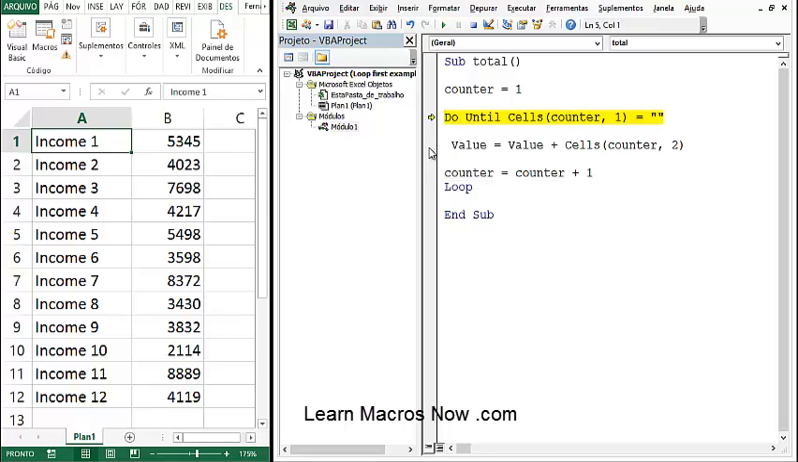Okay, got it. Now I'm adding 1 to the counter, so counter is equal to 2. I'm here now. And here I get the value that I had, 5,345 plus 4,023, which is the value on row 2. Now I'm adding that and I'm making my counter 3, and then I'm going one more time. I got value as 9,368 plus 7,698. Just added that, you see?